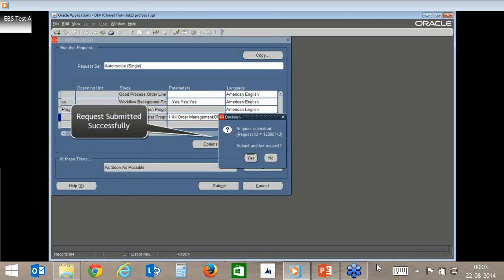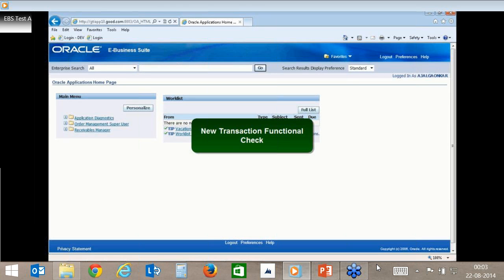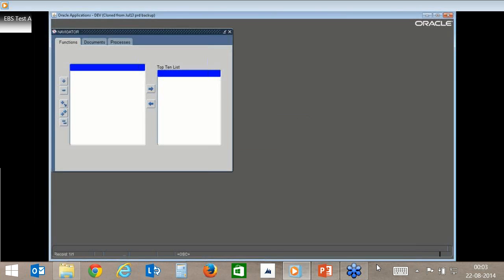So you see in this case, the request has been submitted successfully, and it's moving ahead. And after that, there's just a new transaction. It's again one of the other functional checks.